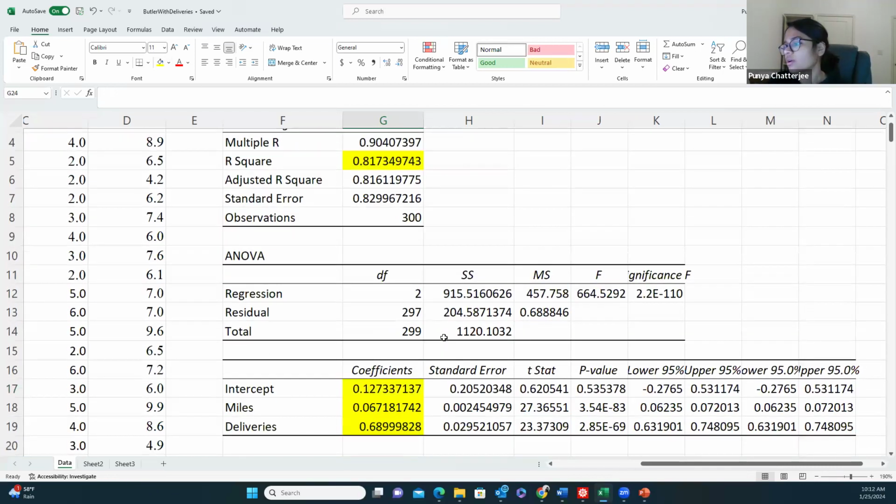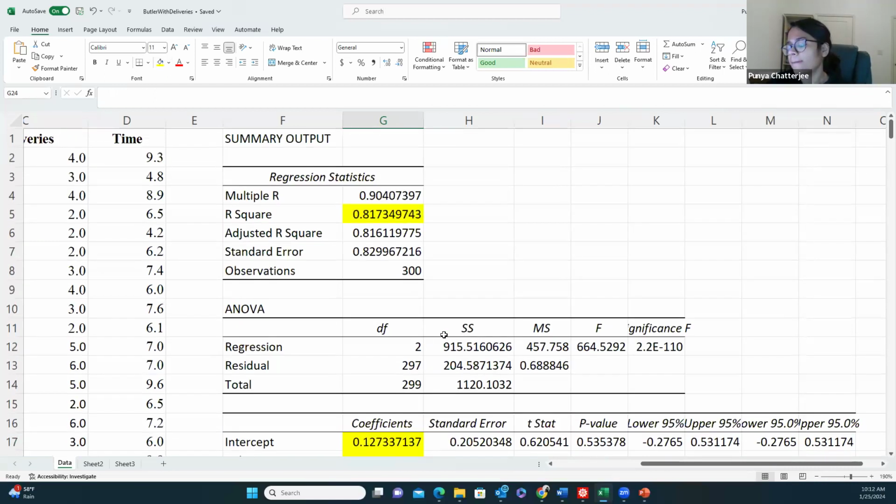All right, so first things first, do we remember the R-square that we got last time? Can anyone go back and tell me what was the R-square that we got last time?